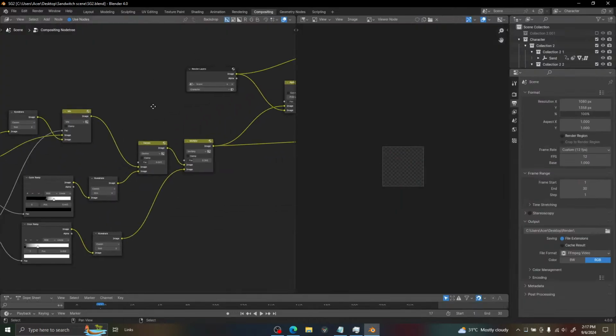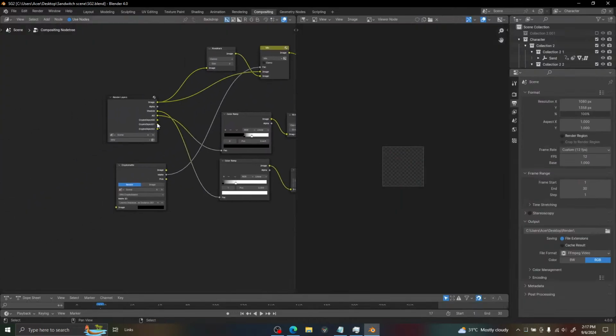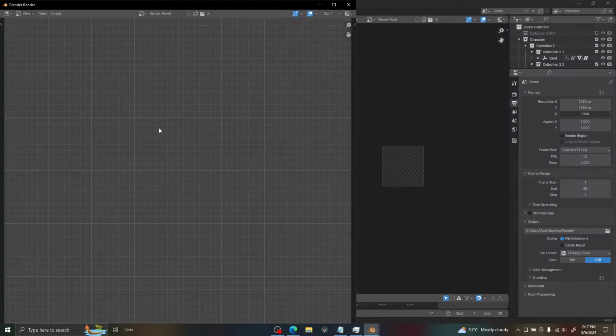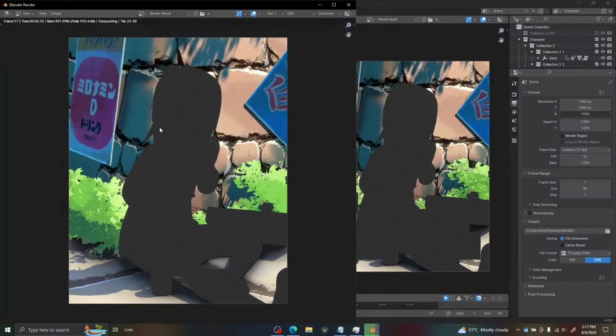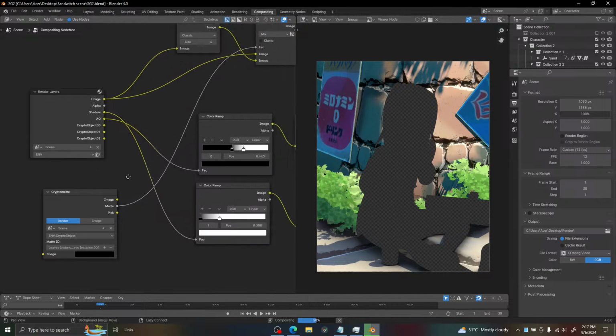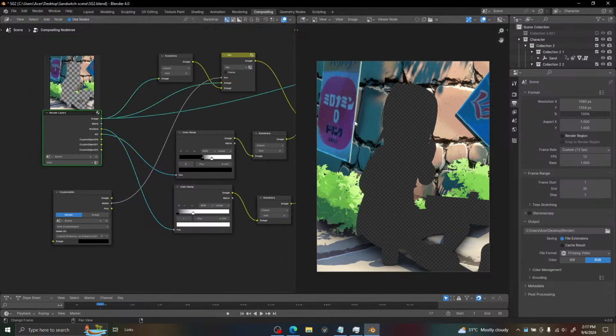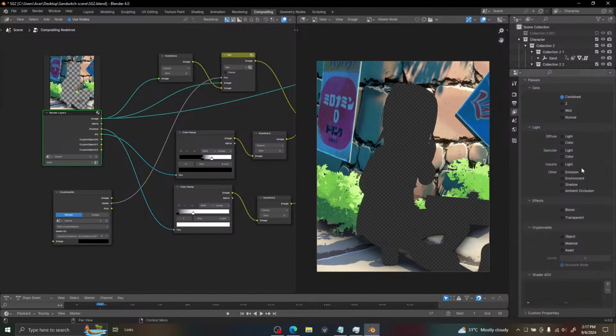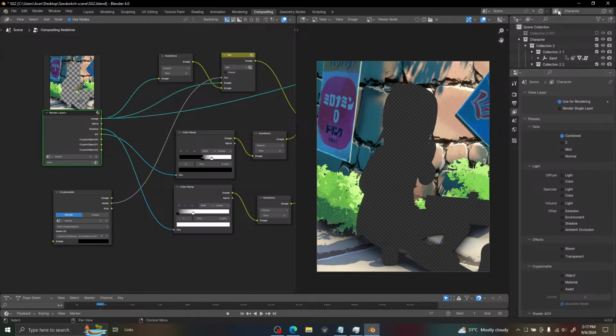Let me just render that layer. This is the environment one. Render it. So the environment is rendered. You can see here, this is what usually renders. But if you go here in the passes menu, view layer, I enable the character one.